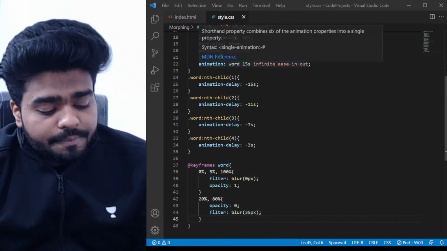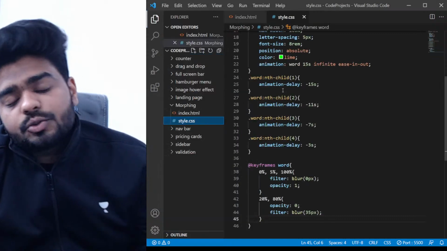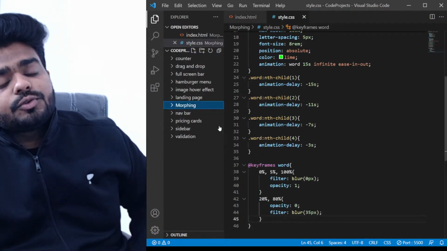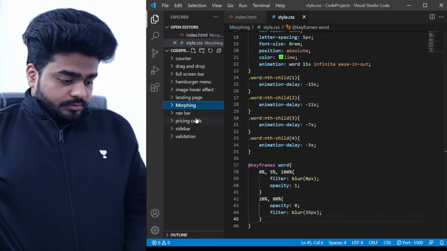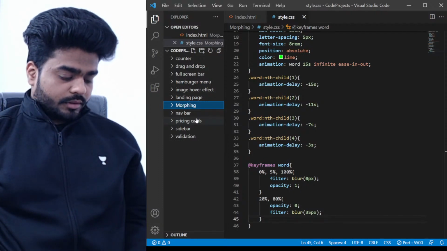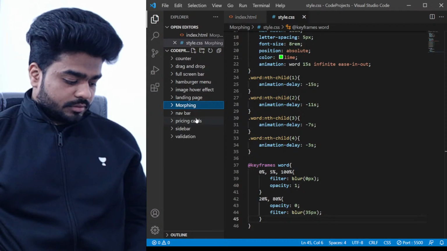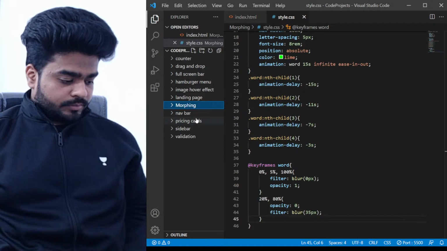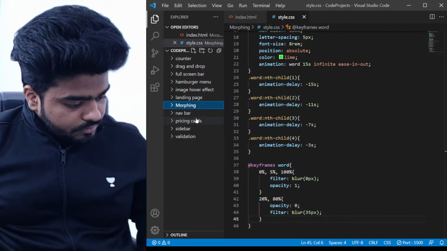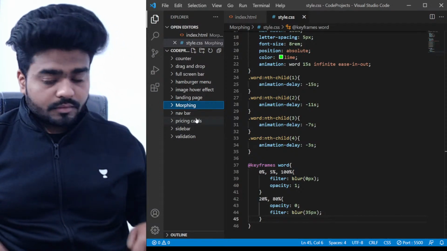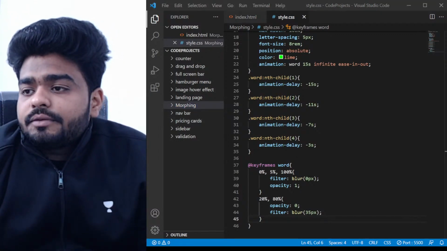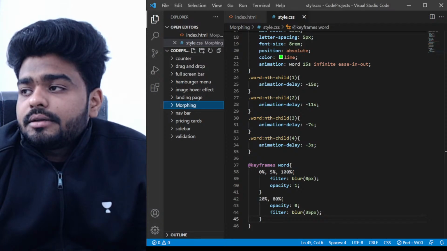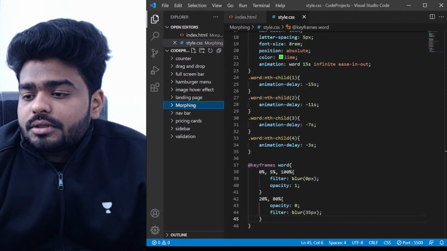I hope you got this and I hope you understood how it is working. Please do let me know if you have any questions. Otherwise, we'll move to Bootstrap and continue with Bootstrap. Okay, I'm going to close the output of the Morphing Effect and we are going to go back to my Bootstrap now. 1 second.